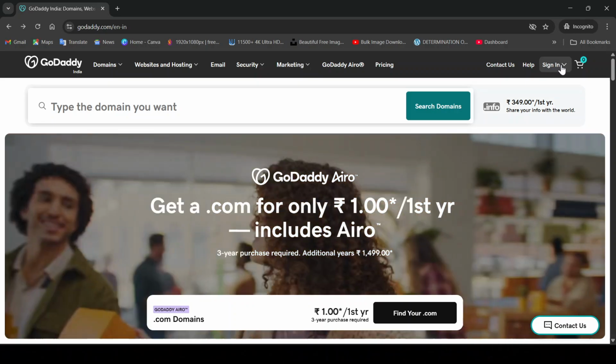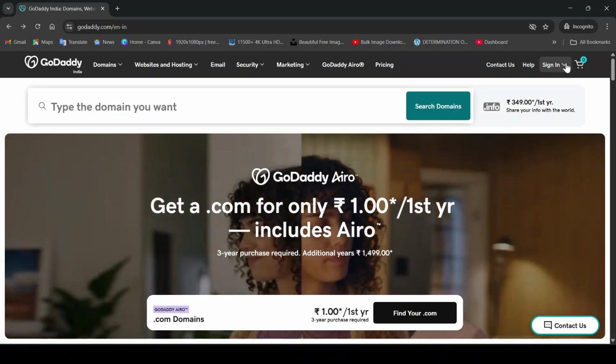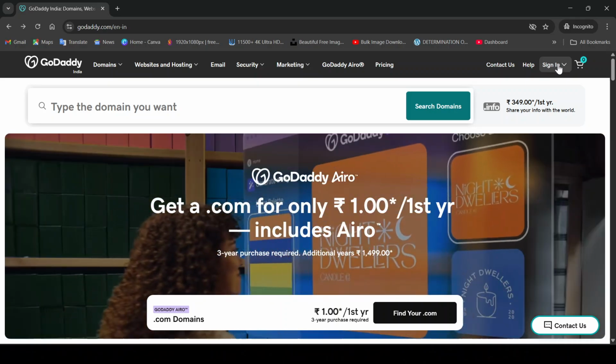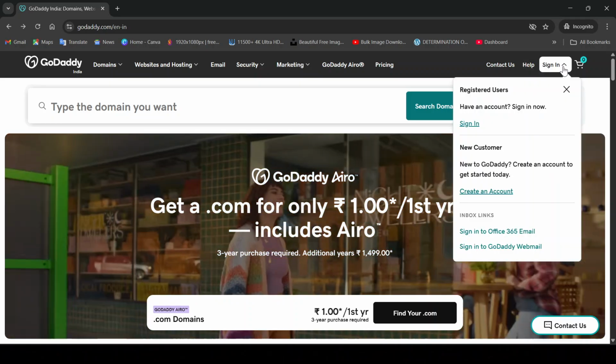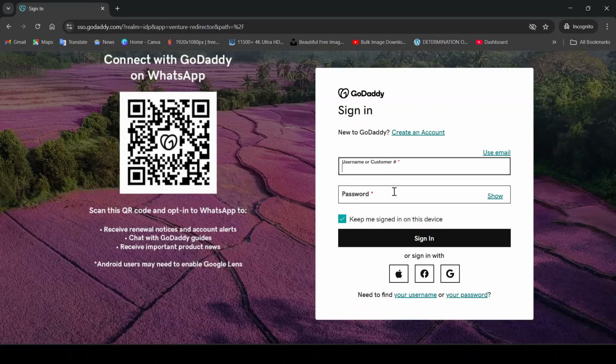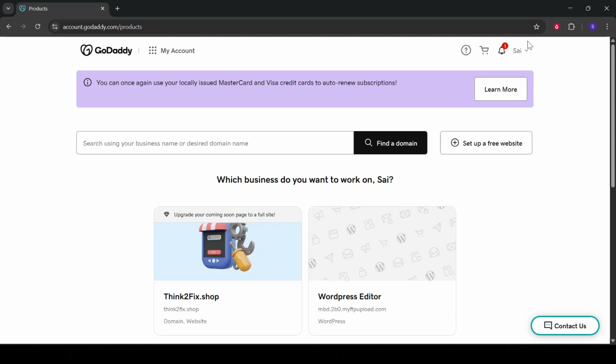First, you'll want to log into your GoDaddy account. Navigate to the GoDaddy homepage and find the Sign In button at the top right corner. Click this and enter your login details. If you've enabled two-factor authentication, make sure to have your phone around as you'll need it to complete the login process. Once you're logged in, head to your account settings.